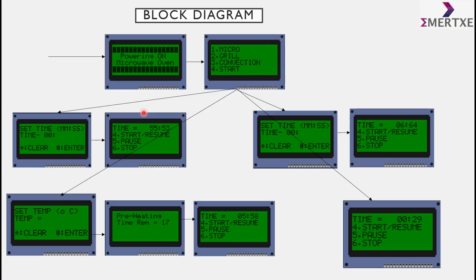So this is a block diagram that I've made of the whole process without complicating it. Our main aim is to make a microwave oven. When we power on the microwave oven in the Pixel Lab, you will get four options: micro, grill, convection, and start.